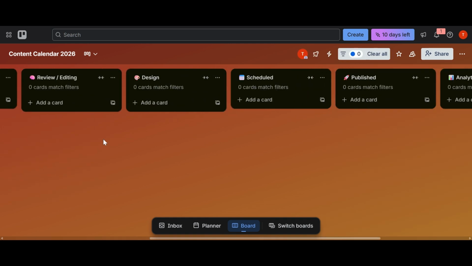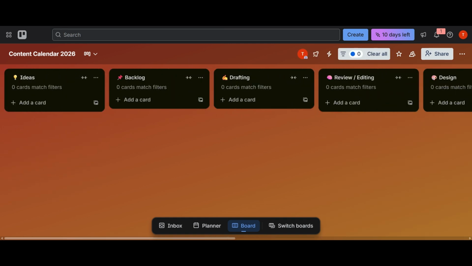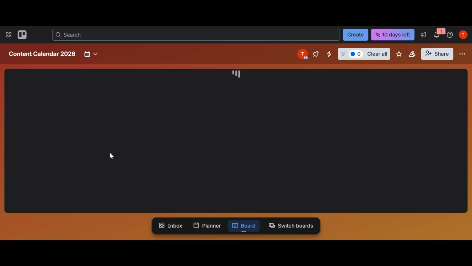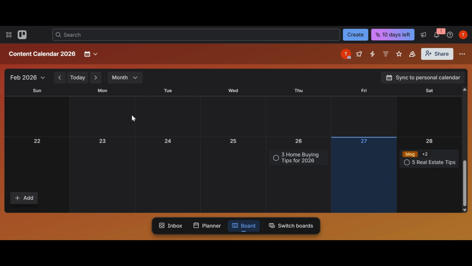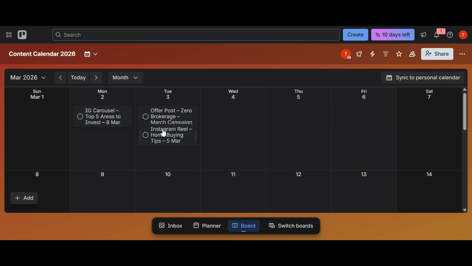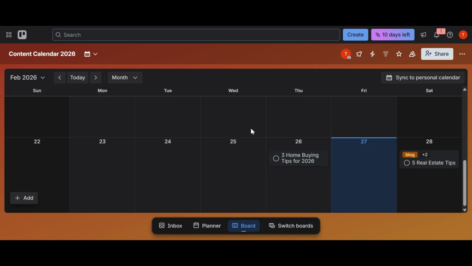Step 5 is to turn on Calendar View. Click on View and switch to Calendar. Because you've added due dates to your cards, Trello will now display them in a visual calendar layout. This transforms your board from a simple task manager into a full content calendar. You can drag and drop content to reschedule it instantly.